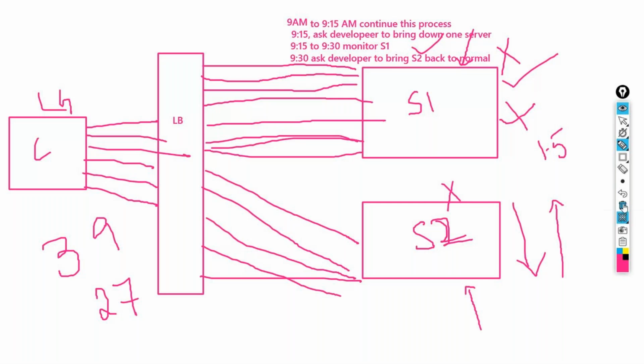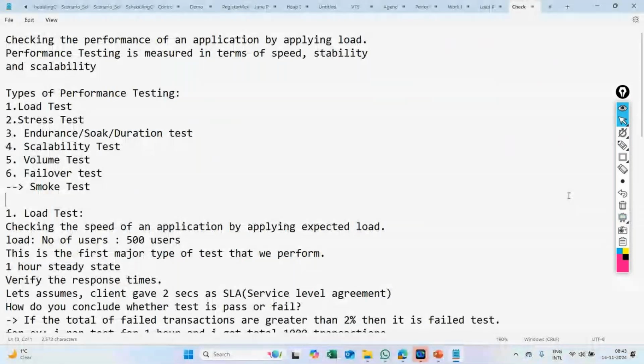Okay. So that is failover testing. Then we have smoke test. Basically these are major types of performance testing. We have smoke test. Smoke test is a simple 5 to 10 minutes test that we run before every test.